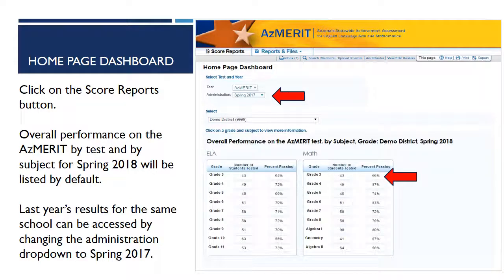The home page dashboard can be accessed by selecting the Score Reports button from the launch page. Notice that now you can toggle between Score Reports and Reports/Files at the top of the page directly under the AZMERIT ribbon. There's a toolbar in gray below the ribbon with additional options. One of these options is Print, which will print the information from the current page display.